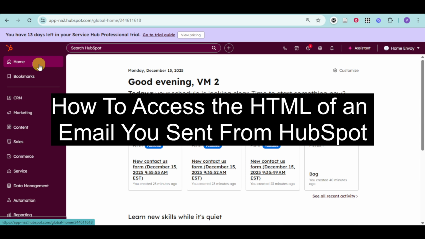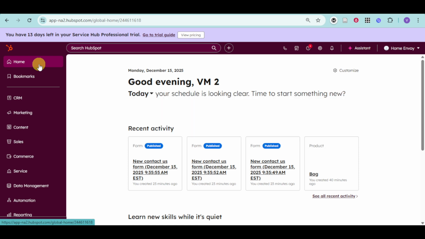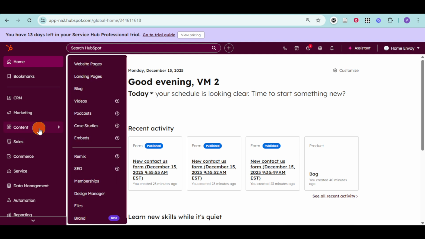In this video, I'm going to teach you how to access the HTML of an email you sent from HubSpot. In order to do that, you first need to head over into your actual HubSpot account. Now, once you're in there, you just need to locate the content option and then locate the email.